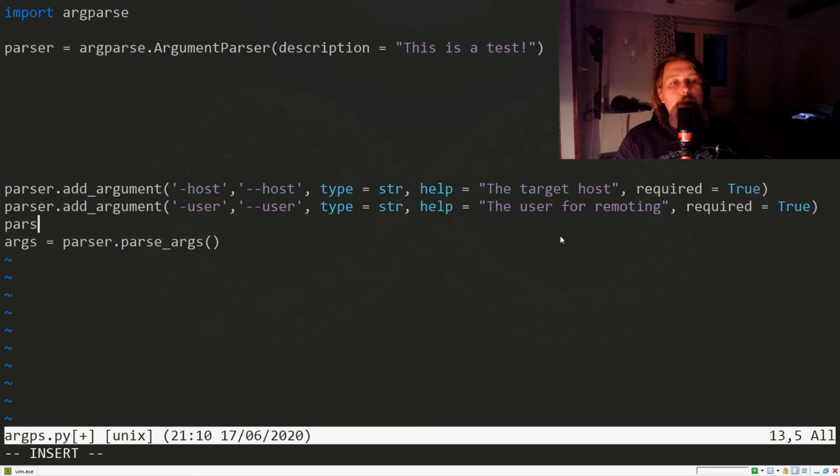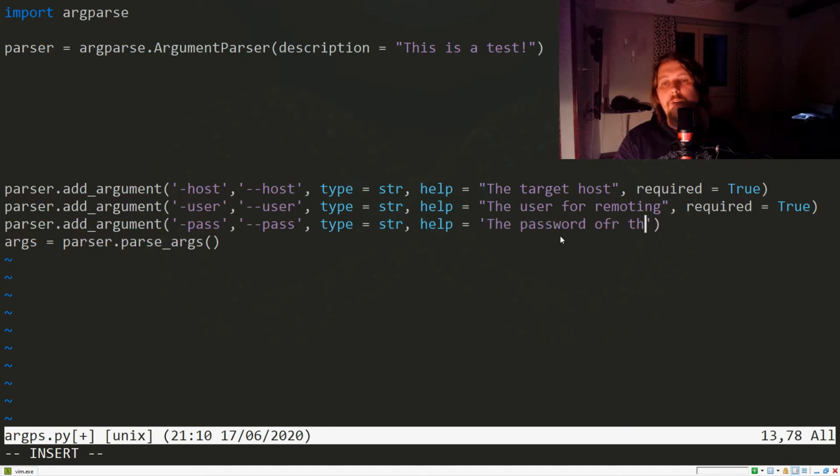Now what we need to do is to specify another argument, and this is going to be the pass, which is the password. So pass, and the type is going to be string, and the help is going to say the password for the user. And this is also going to be required.